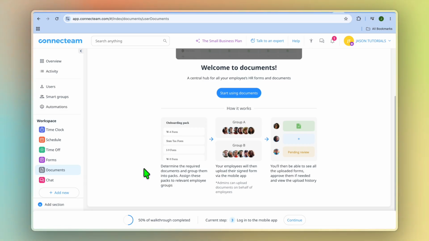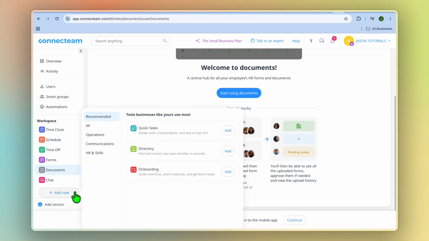Hiring new cleaners often means repeating the same training over and over. Instead, you can build onboarding materials inside Connecteam. By going over to the left-hand menu option, you can select Add New once more. After you have selected Add New, you will see Onboarding, and you can simply tap on Add New. So with this, you'll be able to create a guide for new hires, share material, and get them ready. So now new employees can complete much of the onboarding before working their first cleaning assignment.